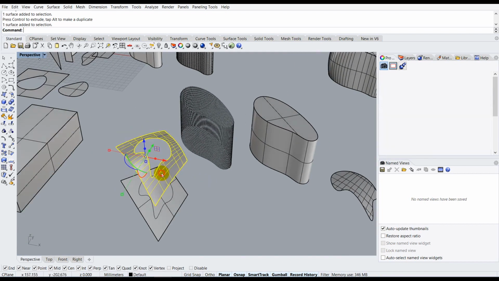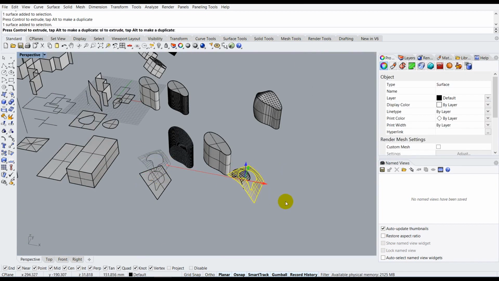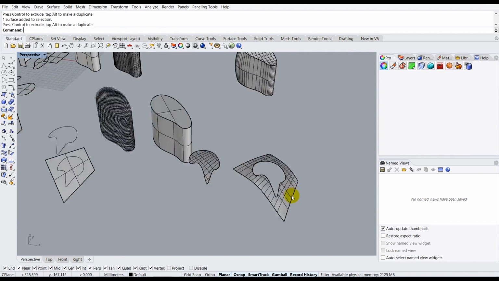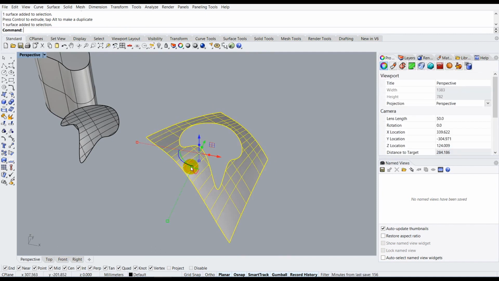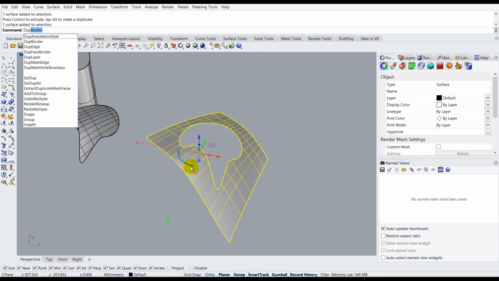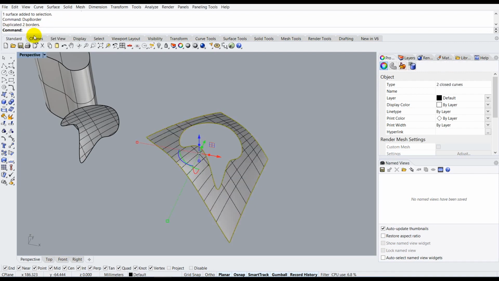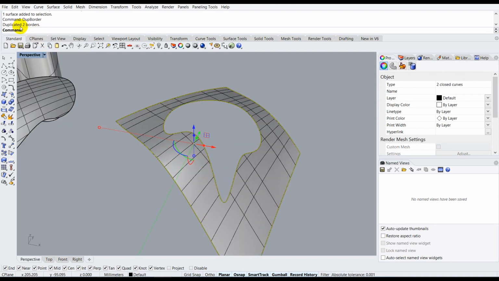In this case, if I have this particular surface and I move it a little bit over here, and I want to duplicate the border of this exact form, I can just select my surface and type dup border. You can see the first command says dup border. You can just press enter, and as you can see, it says duplicated two borders.